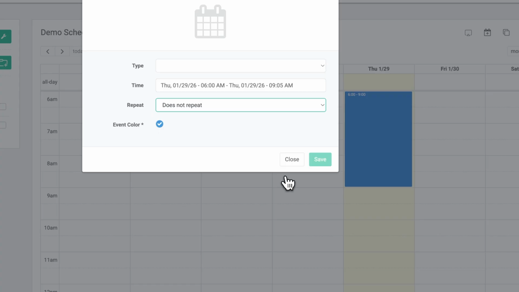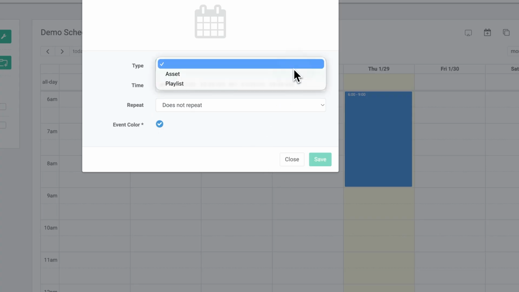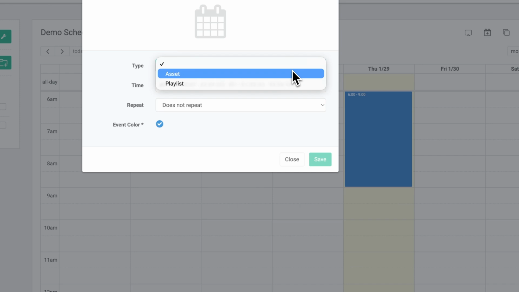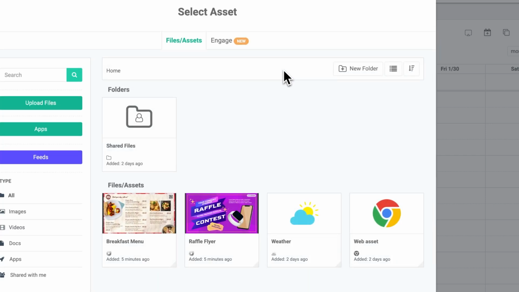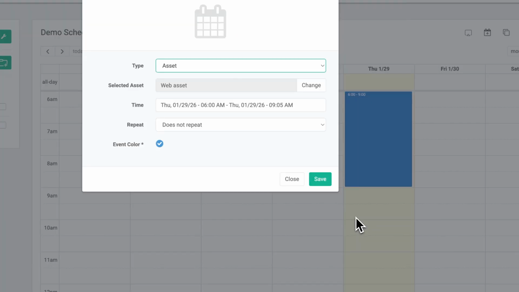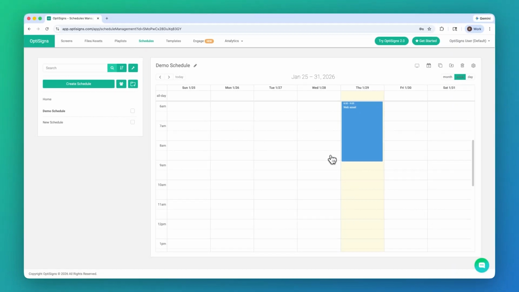The next thing we need to select is the content type. We have the option of selecting a single asset or a playlist that can be comprised of multiple assets. For this example, I'll choose a single asset. I'll select this web asset to play and save. Now my calendar shows the web asset is scheduled to play during the time block I created.